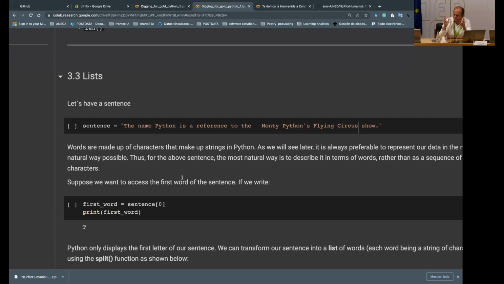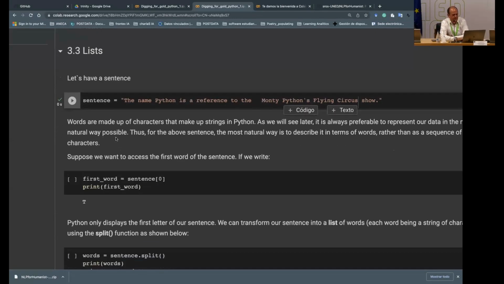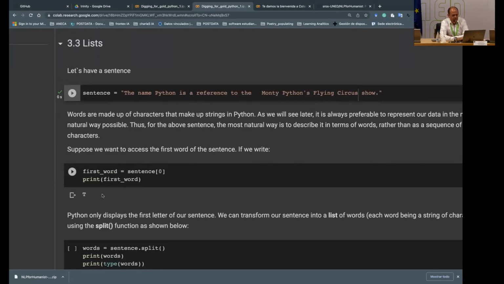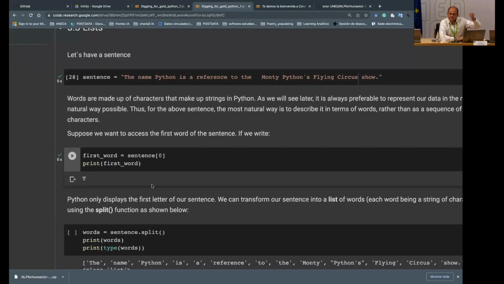It's not very difficult to understand, but has some differences that are important to highlight. Let's start with the sentence. This is a sentence. Sentence, what kind of variable is it? String, yes, it's a big string. Well, it's a small string, but it's a string. If I select the first position of this sentence, what happens is I obtain the T.